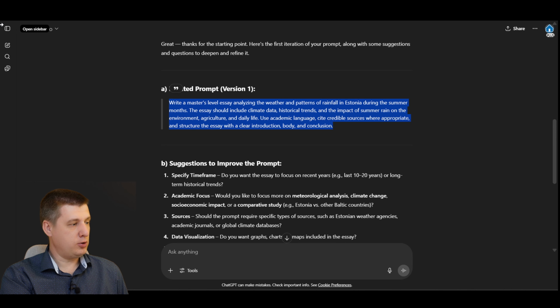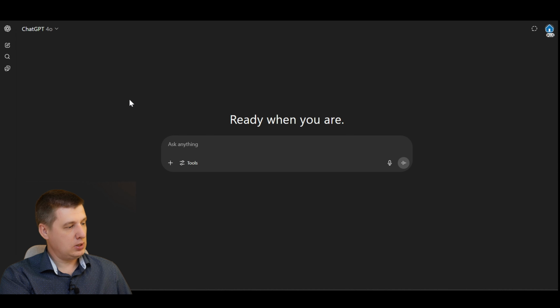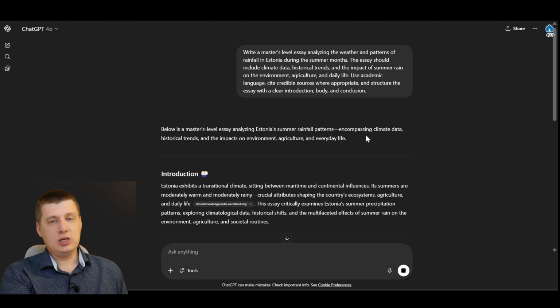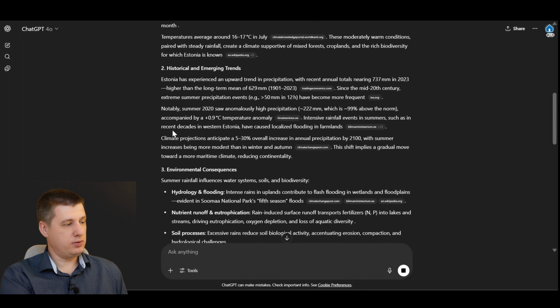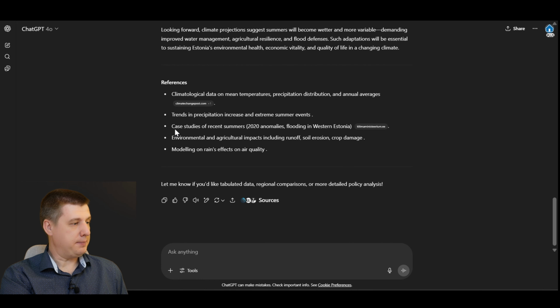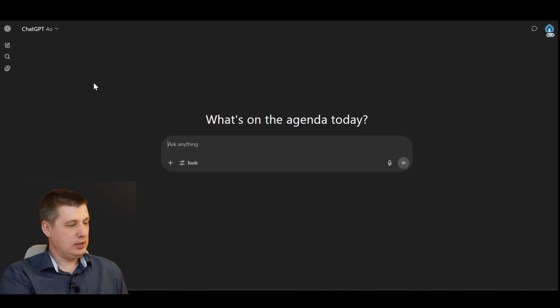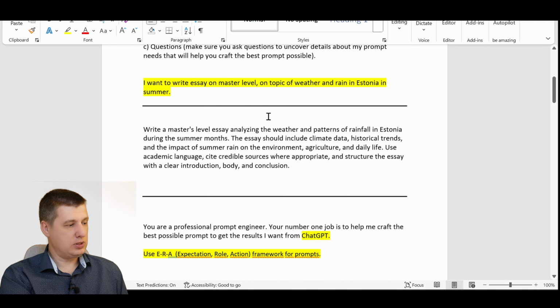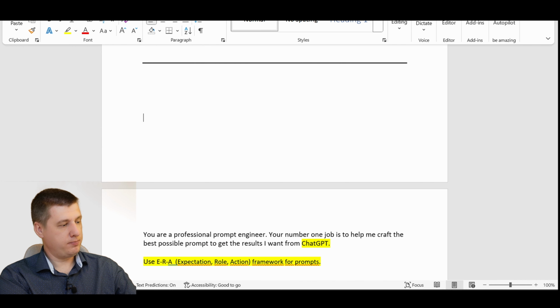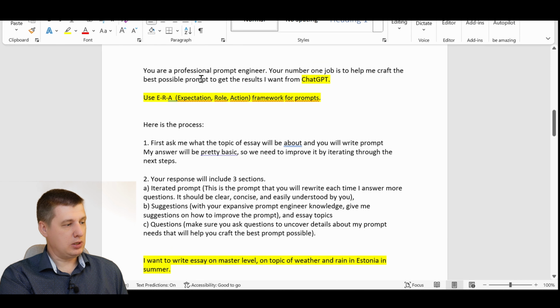Now that we have our prompt, we open a new window and paste the prompt here. So here, without any additional information, we have basic information. Let's call it a baseline. Next, we will take our framework. This time, we take ERA.